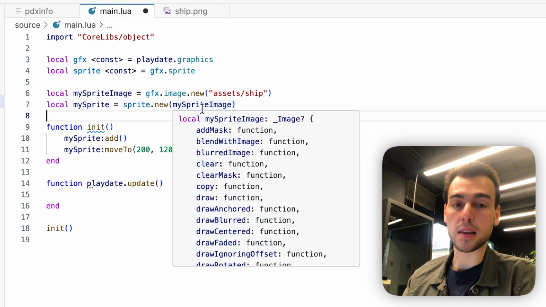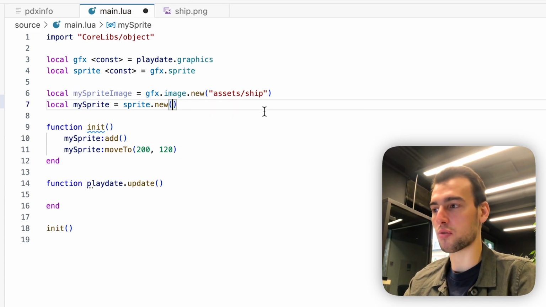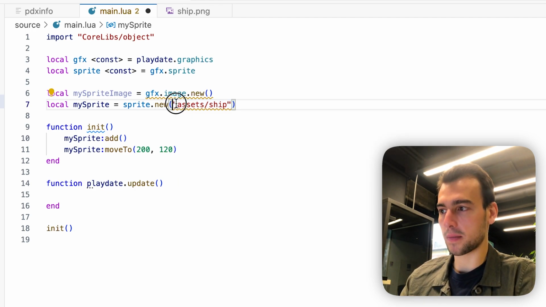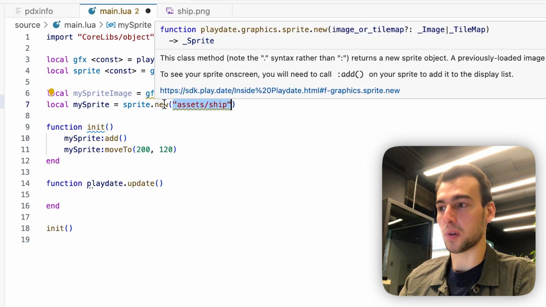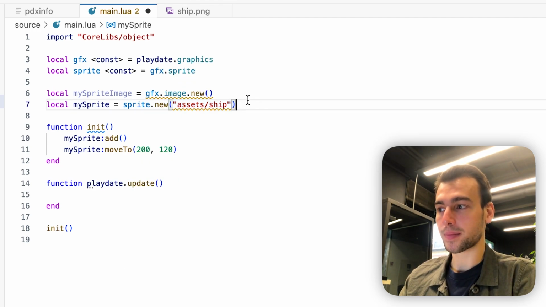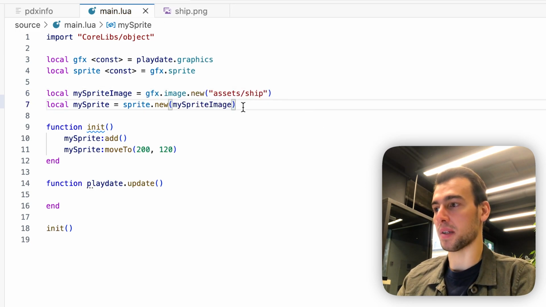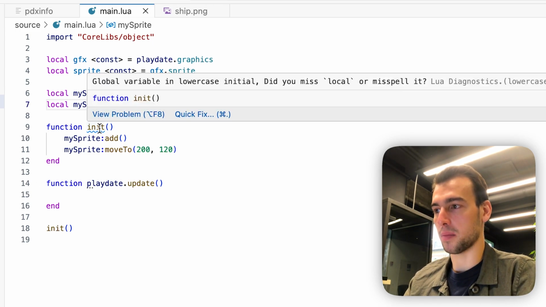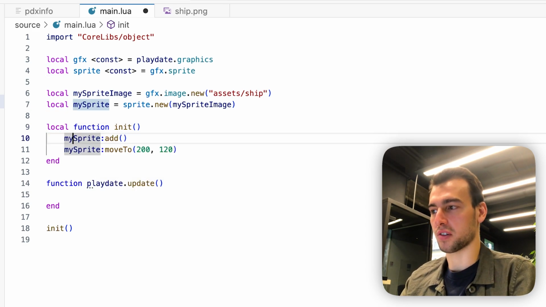By the way, you saw that that thing was being underlined before. We actually have a type checker. I didn't realize this, but we have a type checker that's supposed to tell us when something is wrong. So here we have a string, clearly, and it's being assigned to something that's supposed to be an image or tile map. So pretty impressive, this Lua type system. It's not going to stop you from making a mistake, but it will warn you about it, which is pretty awesome. Global variable lowercase initial. Sure, let's add local there just to clear out those errors.